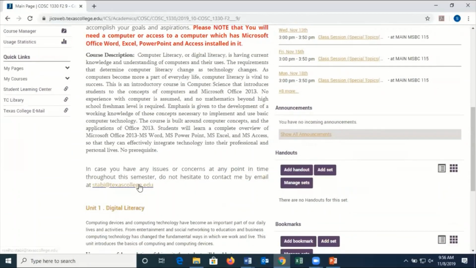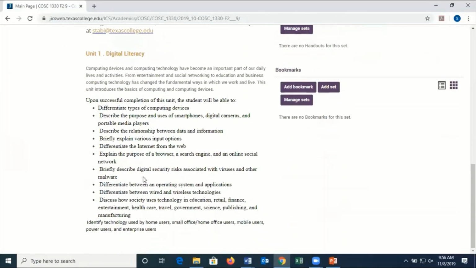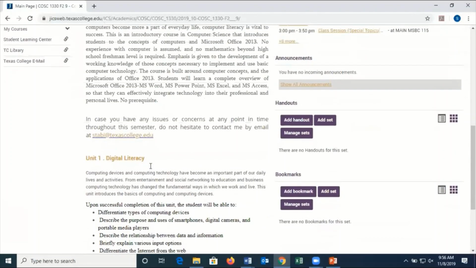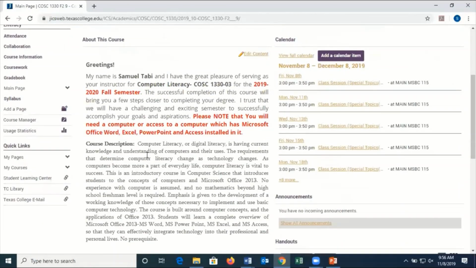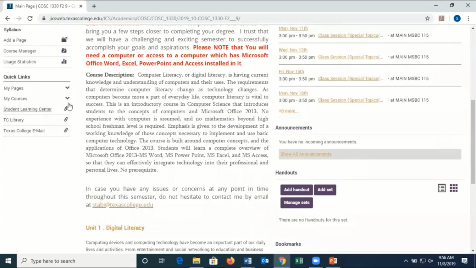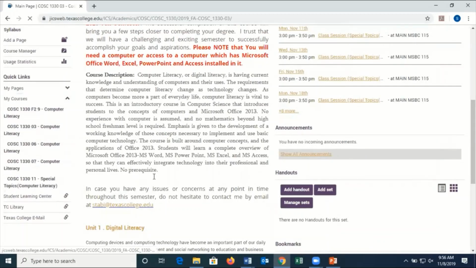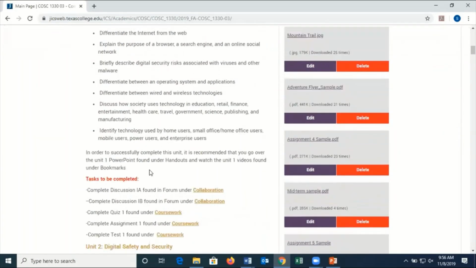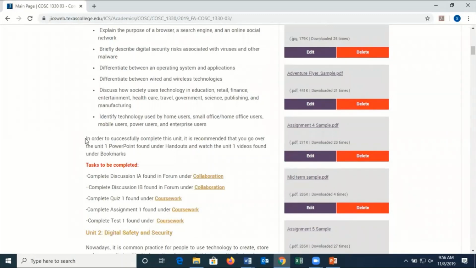So if you look at the unit here, it's all about digital literacy. And if we go back to this other course here, there's a statement which says, in order to, let me take this.